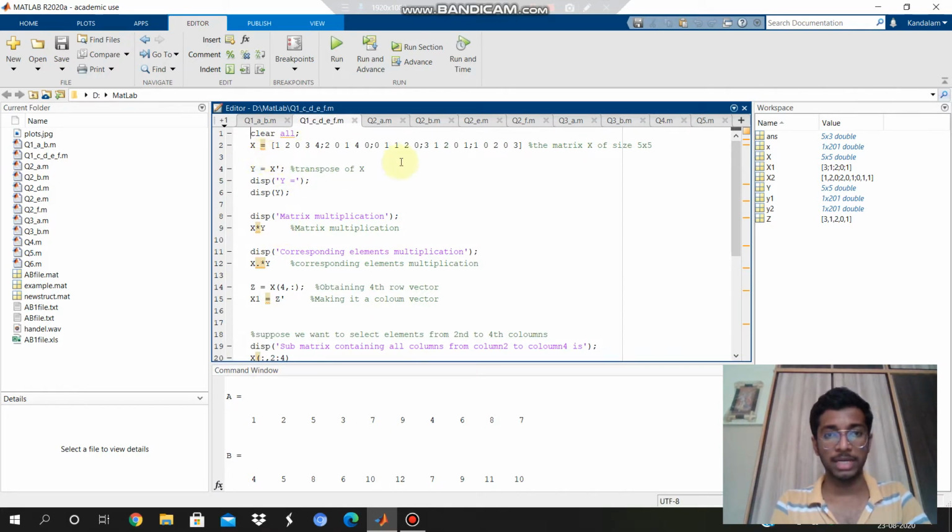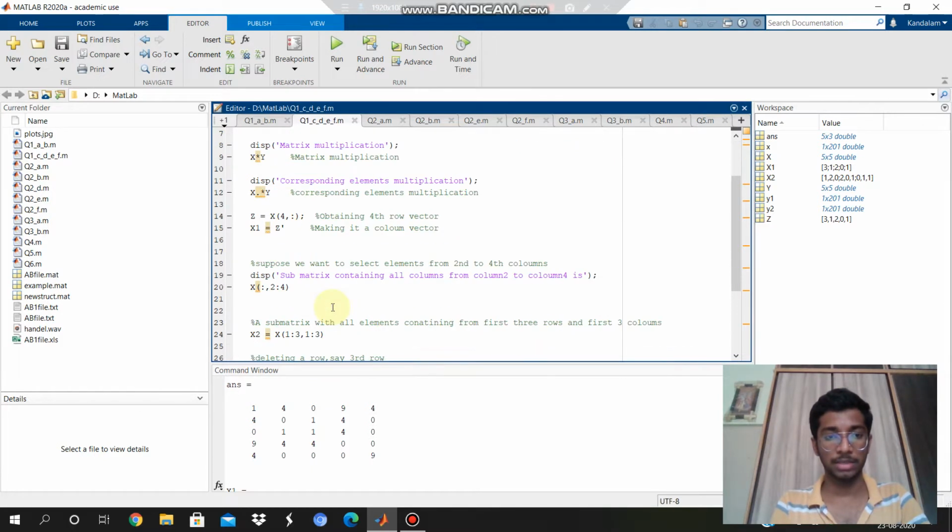And assuming a matrix as follows, the transpose of x will be x dash, and the matrix multiplication of x and y will be x star y, and the corresponding element-wise multiplication will be x dot star y. And if you want to make a column vector, transposing the row vector will give the column vector.